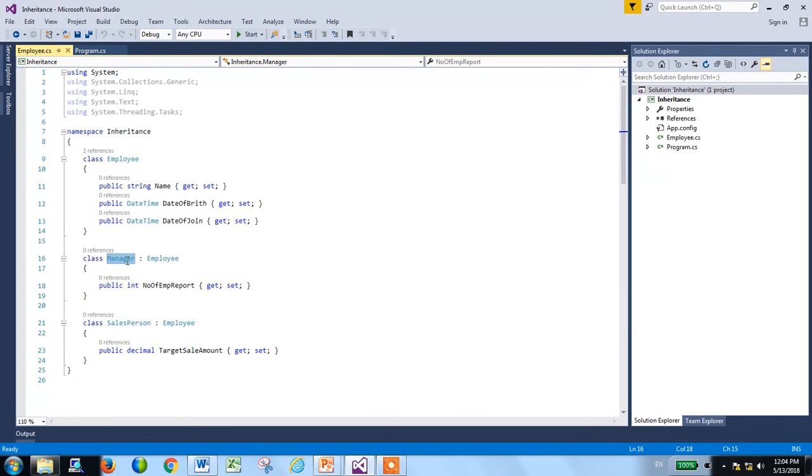Then I created a manager class, and the manager class inherits from the employee class. So manager will be the derived class and employee will be the base class. Whatever attributes you feel are needed for the manager, you can put in. Right now I have kept just one, number of employee reports. Then I created another class, salesperson. Again, salesperson inherits from employee, and I kept just one, target sales amount, which is the target sales amount for this salesperson. So this is the way you can build the hierarchy.